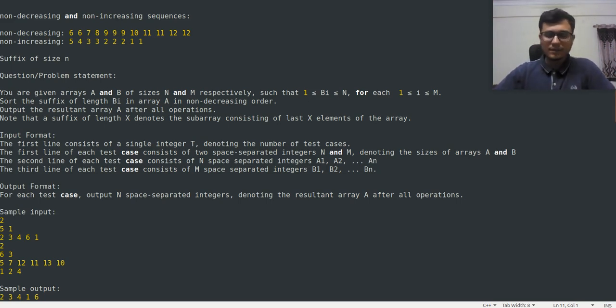In this problem statement we are given two arrays A and B of size n and m respectively. The condition is that the elements in array B vary from 1 to n, for each i which varies from 1 to m. So m is the size of the array B, and within the array B each element will only vary from 1 to n.